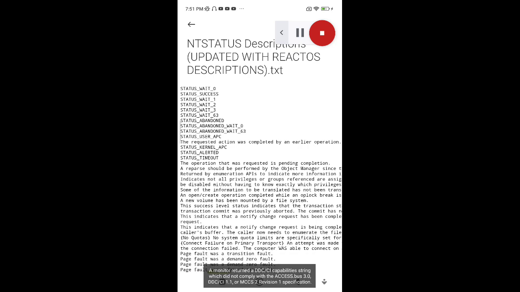A monitor returned a DDC capabilities string which did not comply with the Access.Bus 3.0, DDC/CI 1.1, or MCCS 2 Revision 1 specification. An internal error caused an operation to fail. An operation failed because a DDC message had an invalid value in its command field. An error occurred because the field length of a DDC message contained an invalid value. An error occurred because the checksum field in a DDC message did not match the message's computed checksum value. This error implies that the data was corrupted while it was being transmitted from a monitor to a computer.